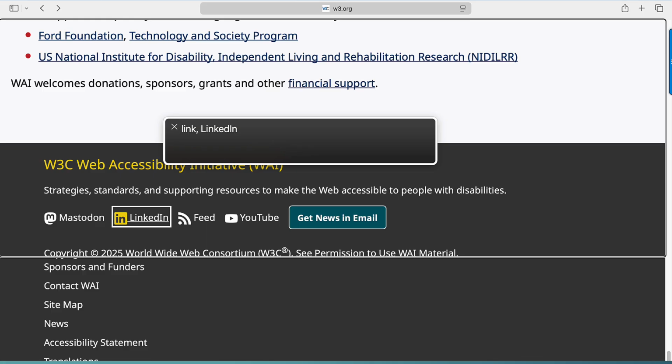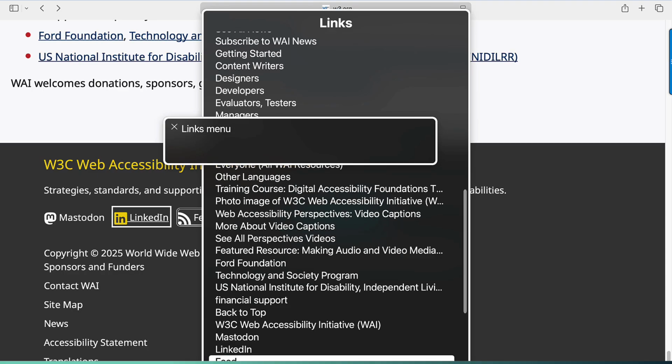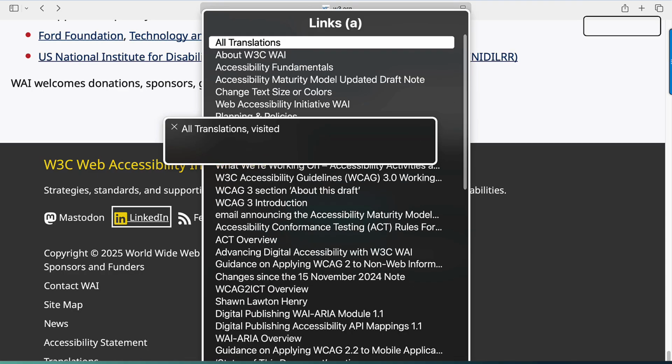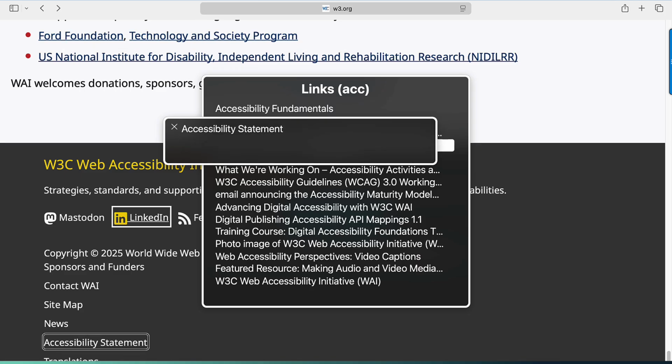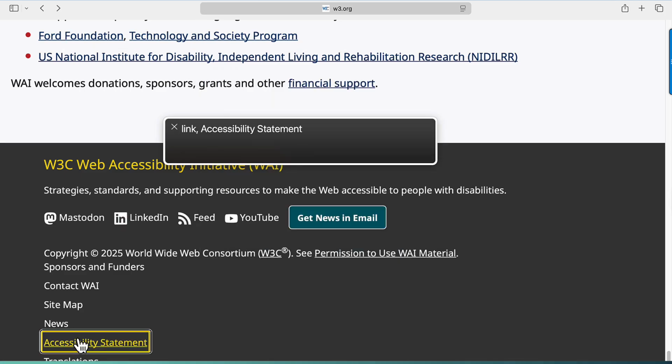What I want to do right now is I want to find the accessibility statement. All right. So what I'm going to do is I'm going to tap until I reach accessibility statement. But I can see the accessibility statement at the bottom. But if I was blind, I wouldn't be able to see it. So I'm going to open my rotor again. Links menu. All translations. Accessibility fundamentals. There we go. Accessibility statement. Link. Accessibility statement. Okay, I focused. I'm going to press enter to be redirected.